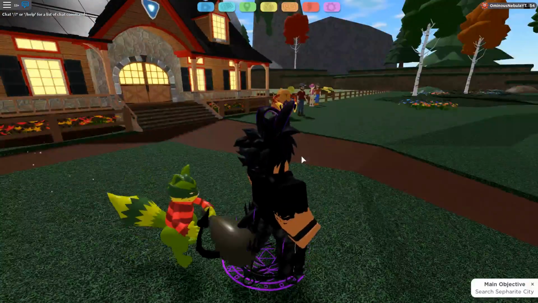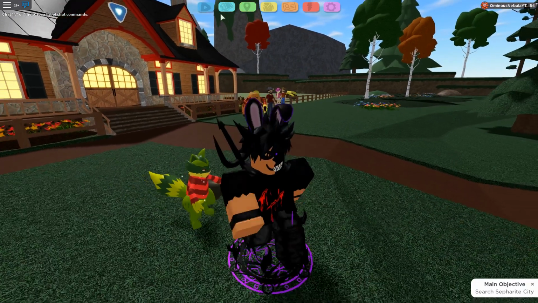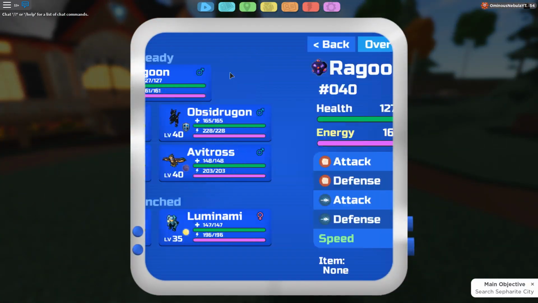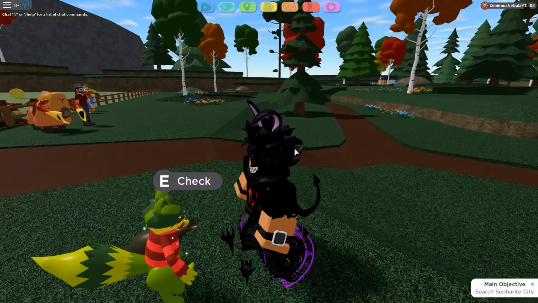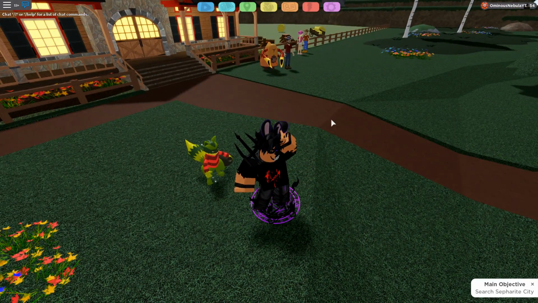I always thought Ragoon had a hat on. I'm not gonna lie, this entire time, that's weird. Oh, it does. Why? Where's the hat? All right, anyways, let's get into the leak.